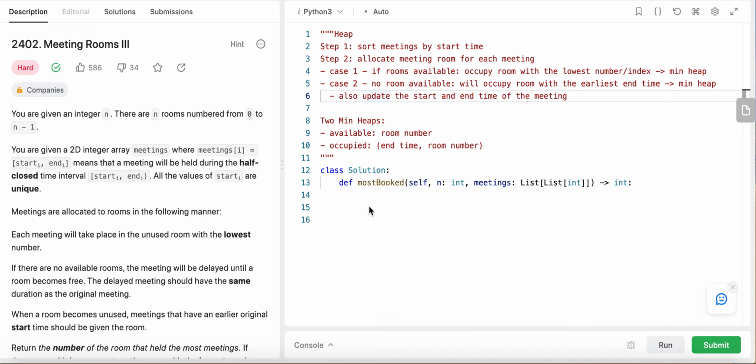Leetcode question 2402, meeting rooms. You are given an integer n. There are n rooms numbered from 0 to n minus 1. You are given a 2D integer array meetings, where meetings[i] equals [start_i, end_i] means that a meeting will be held during the half-closed time interval [start_i, end_i). All values of start_i are unique.